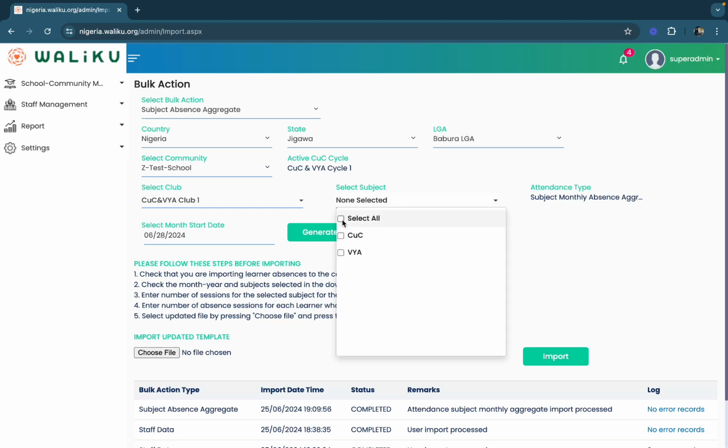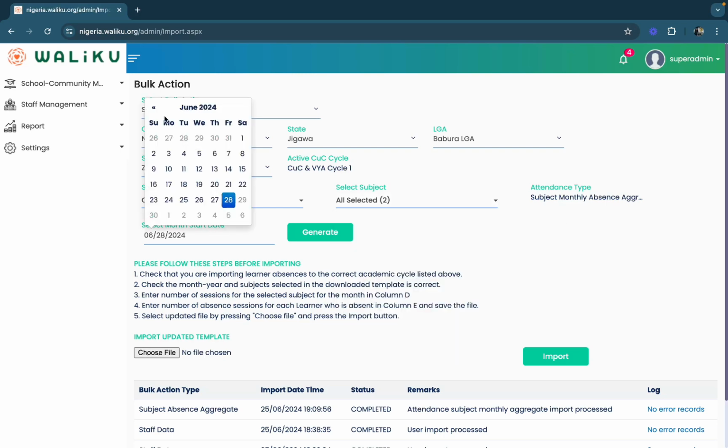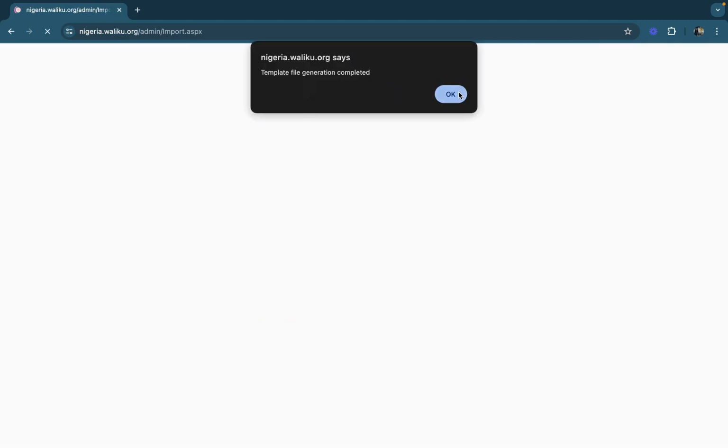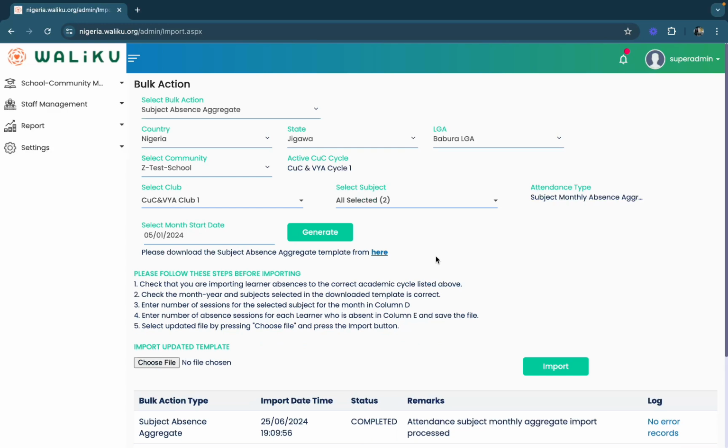You can either select all of the subject or interventions here or select one of them. For example, I will be selecting all of the subjects or interventions here and I will be bulk importing for the month May. So I will be selecting the 1st of May. Now, click on Generate. Template file generation completed. Click on OK. Download the subject monthly absence aggregate template by clicking here.